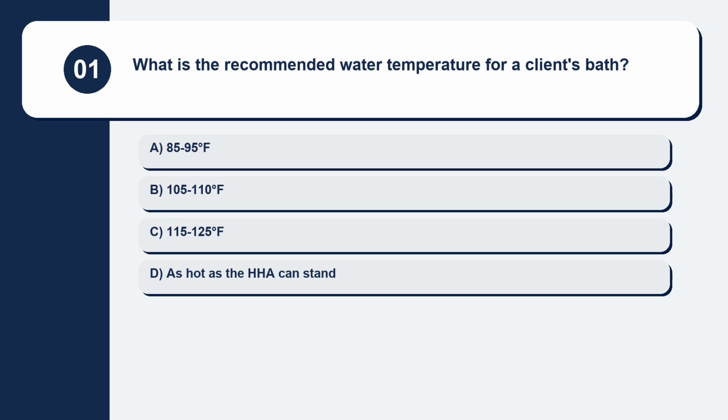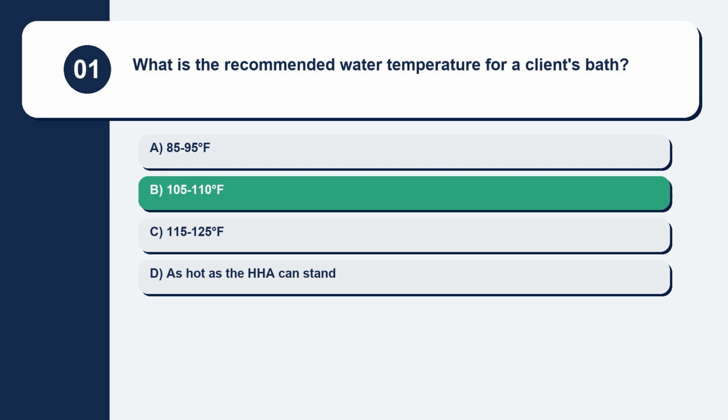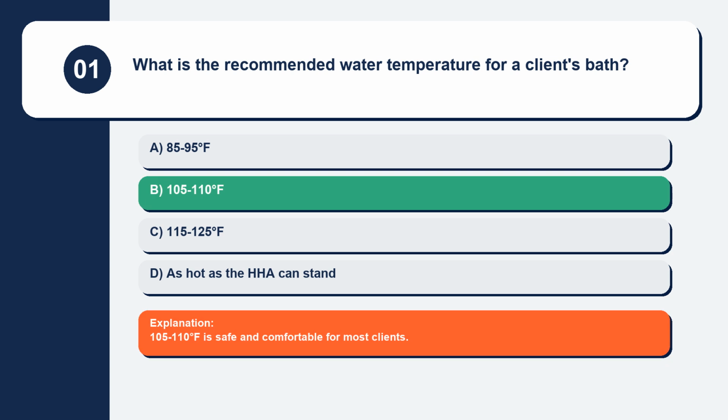Question 1. What is the recommended water temperature for a client's bath? 85 to 95 degrees Fahrenheit. 105 to 110 degrees Fahrenheit. 115 to 125 degrees Fahrenheit. As hot as the HHA can stand. 105 to 110 degrees Fahrenheit is safe and comfortable for most clients.